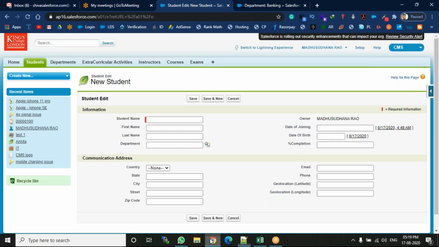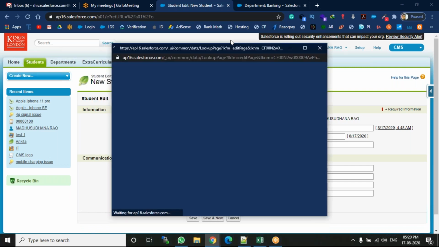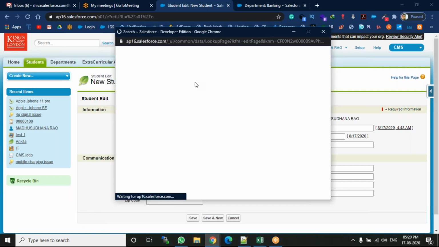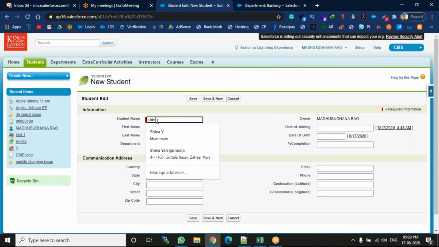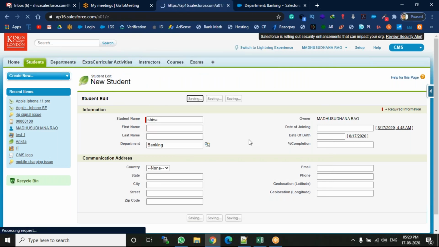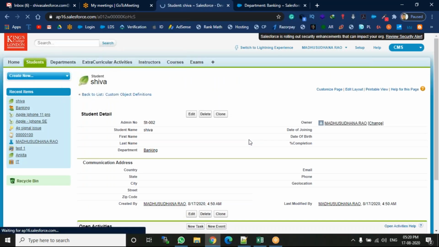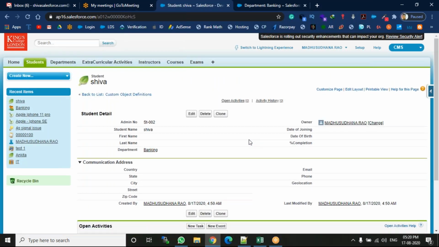Right. Now you can come here. When I click this lookup field, obviously I will get banking. Right. So here I'm providing Shiva, then click the save button. What we did is we created a record having the department as banking. Okay, now you can come here.